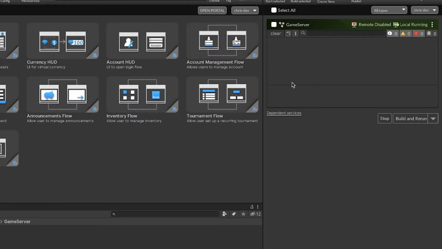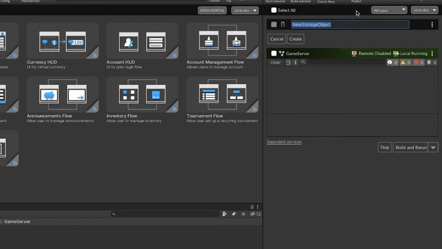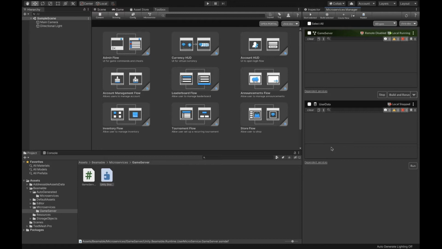To start, let's create a new storage object by going to the Create tab and clicking Storage. We'll call our storage object User Data. Your storage object will appear below your microservices, and it looks pretty similar. Let's turn it on by clicking the Run button. You can view the raw Mongo logs here.